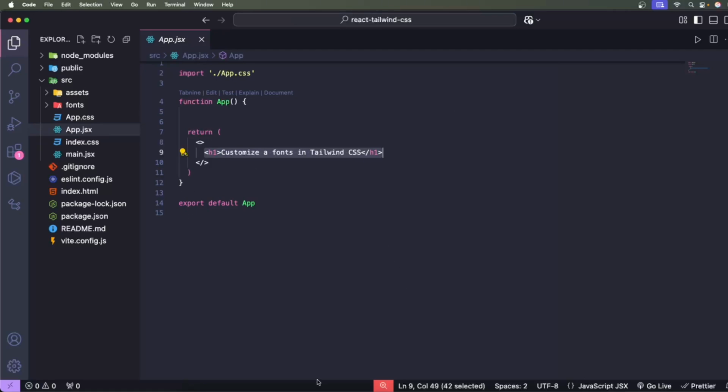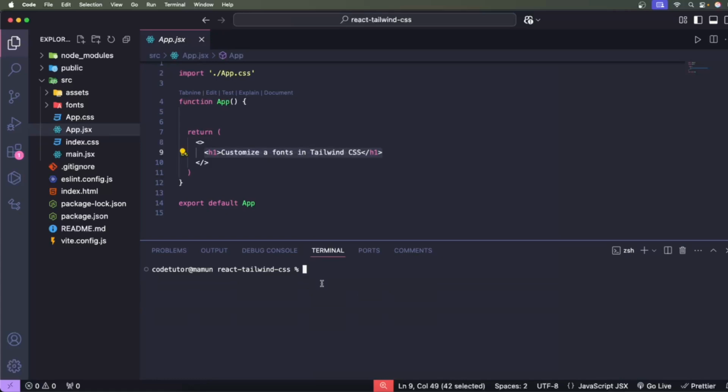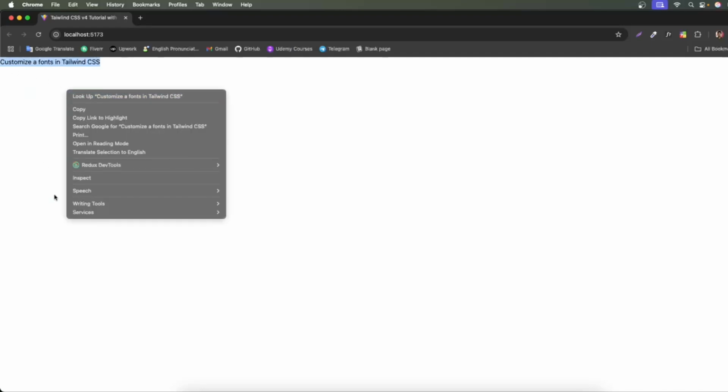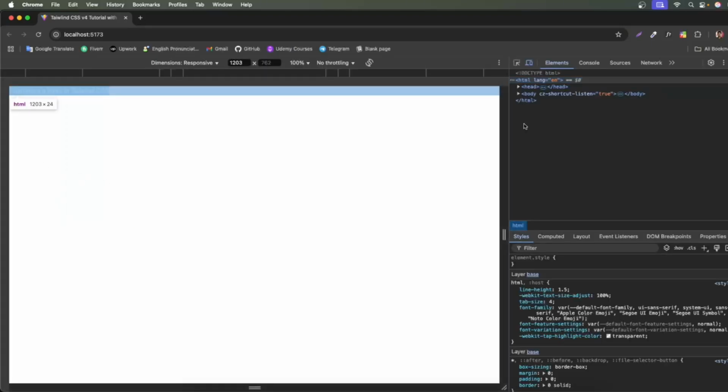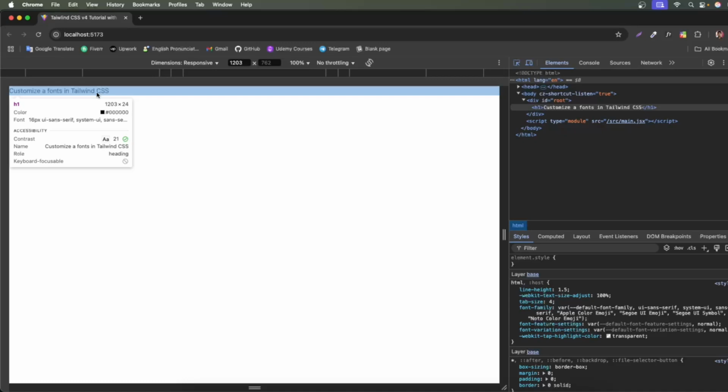Now if I run our project, we have to use the command npm run dev, as it's a Vite React project, and then we will find a localhost URL. Let me press Ctrl and click here to open it in our browser. Right now if I inspect it, you will see it's actually applying from Tailwind CSS. This is not our custom font. We'll have to apply a custom font, but there is no custom font right now.